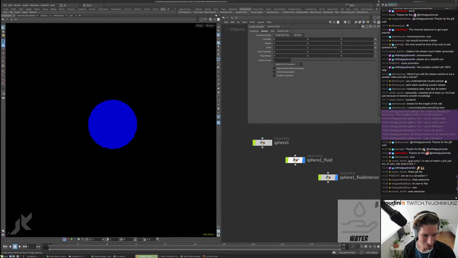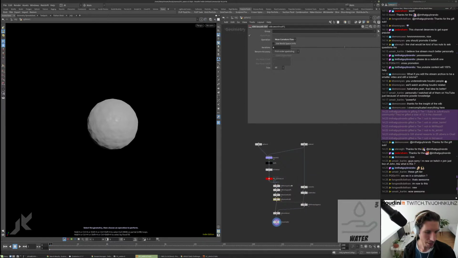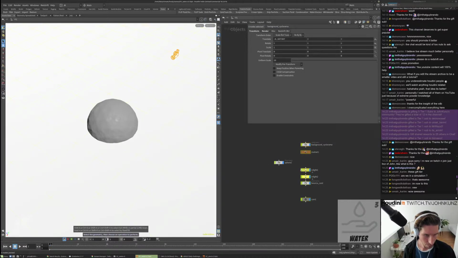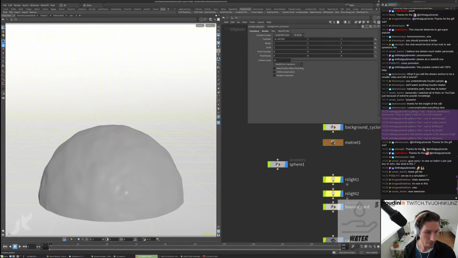Might have deleted too many of them. Let me just Control Z. No, I think that was good. I don't want either of them. This is my main effect. It has everything in the one network. Then I can press Control V to get my nodes, my lighting rendering setup from the other thing.